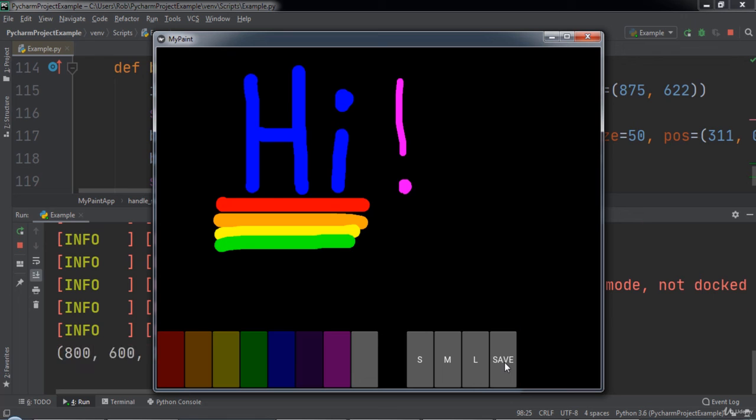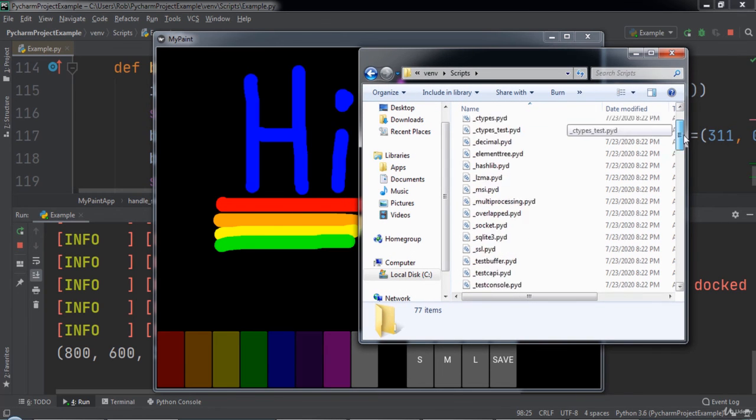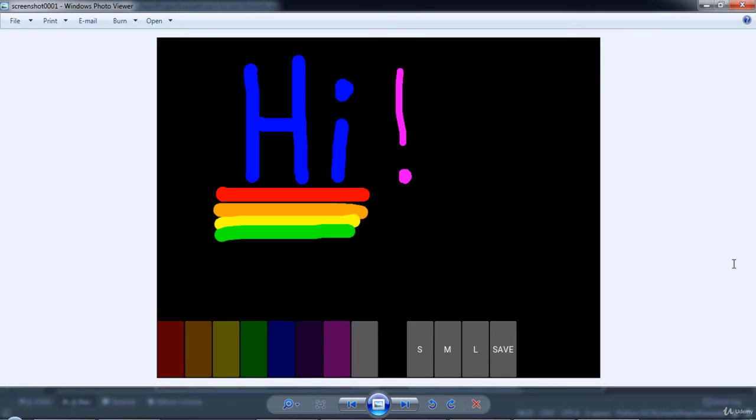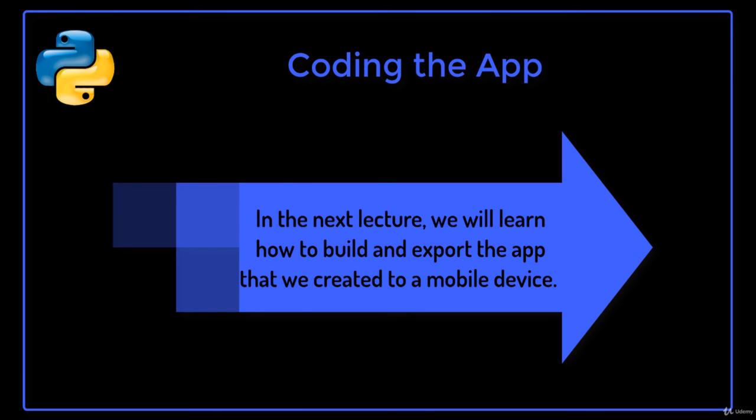Once you finish your picture, we can then use the save button to save the image. To find the saved image, simply open up the folder currently storing your Python file and look for the name that you gave it. When we double-click the image to view it, notice it is the image you created in the program. In the next lecture, we will learn how to build and export the app that we created to a mobile device.